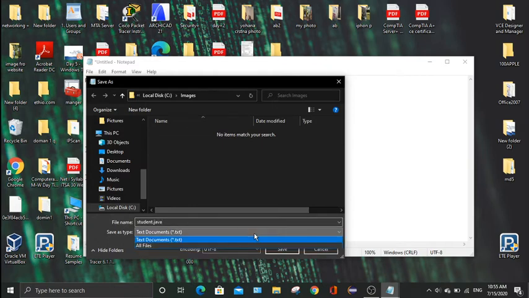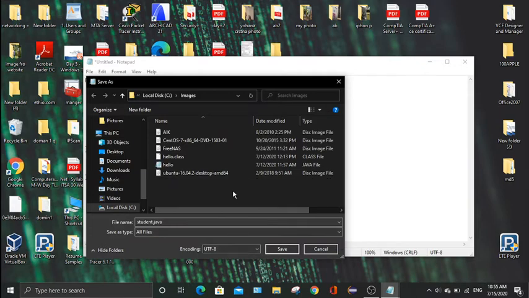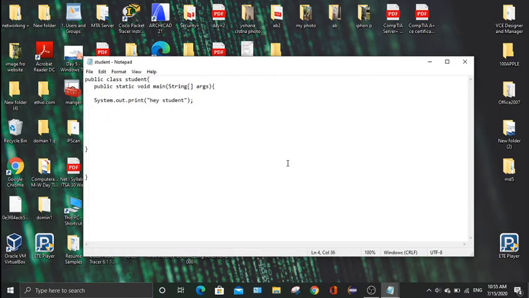Right here, make sure when you save it, the save type is All Files. If you save it as a text document, you are not going to be able to run it with the command prompt, because the command prompt doesn't know the text document to run Java. So when you save it, make sure you save it as All Files. And then I say save.